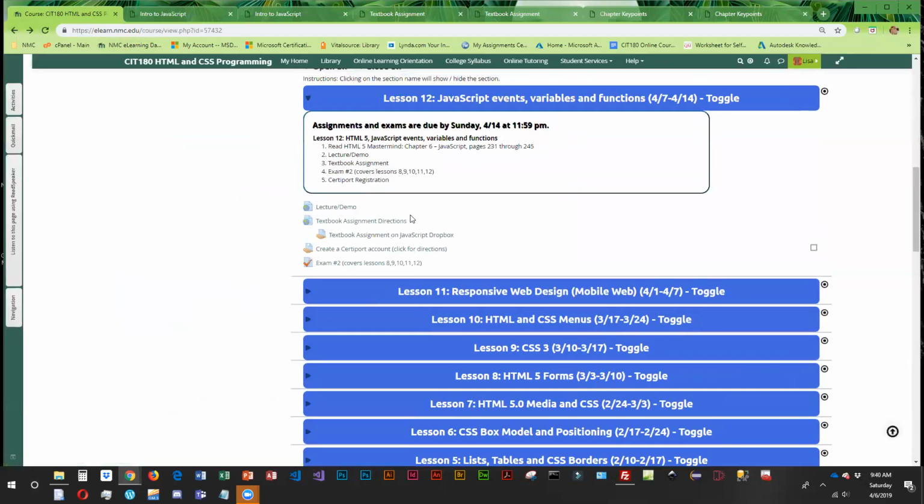So that is what you have for this week, the exam, the Certiport account, and the textbook assignment. There is no lab assignment this week. You will be working on your final project next. And the final project does incorporate a little bit of JavaScript, nothing major, just a little bit that you have to put in there. Plus it has to be responsive, and it incorporates quite a few things that we've covered throughout the semester. And there'll be another video explaining all of that.